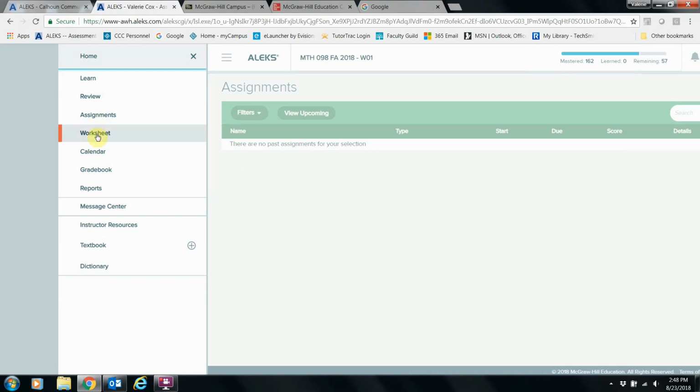Don't really need worksheets, because ALEKS really gives you enough work that you don't need to create your own worksheet. But if you want to, you can create a worksheet. That will be problems from the whole course, kind of like that knowledge check. So keep that in mind. The calendar, that's not my calendar. That's an ALEKS calendar. So remember, my calendar's in Blackboard.